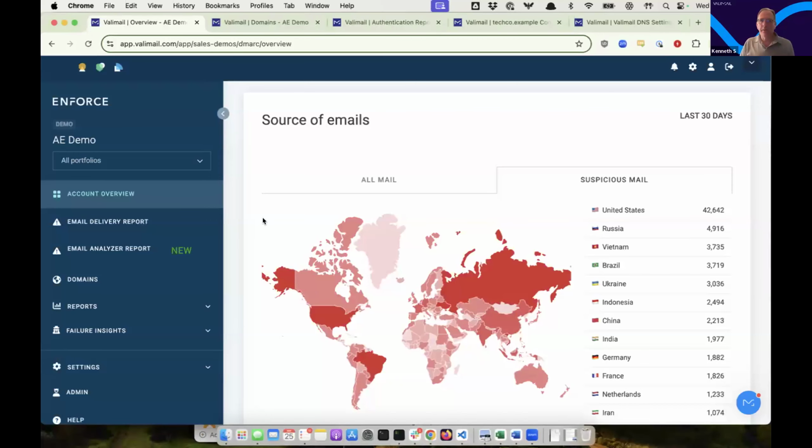So let me go ahead and share my screen. There should be a world map. Wendy, give me a thumbs up if it shows up, please, so I know to continue. All right. So I am going to be showing both the paid and the free solution all in one in my demo account. So I will call out where certain things are visible in Monitor versus Enforce.